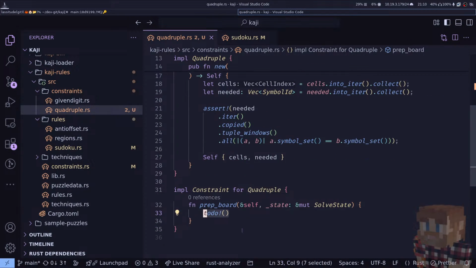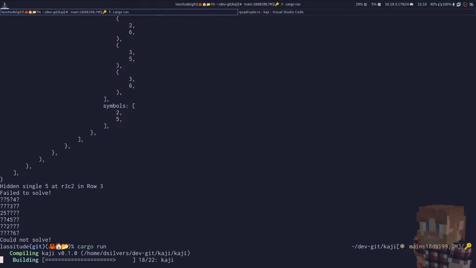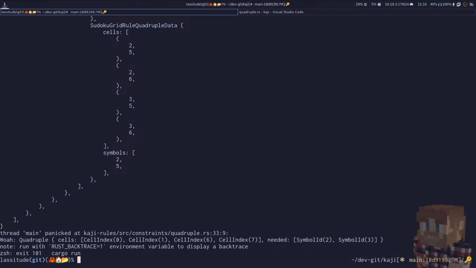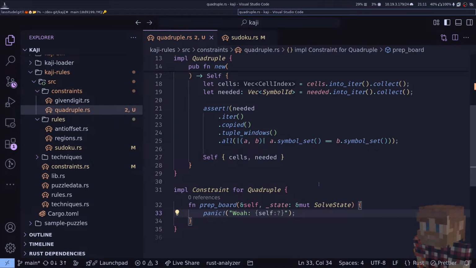And just to prove that, here we will panic. Now we should expect to panic, and we panicked with a quadruple whose cells are 0, 1, 6, and 7. So that's that top left quadruple. And the symbols it needs are 2 and 3, which are the values 3 and 4. If you think about it, because it's symbol 2, where symbol 0 is the value 1. So the quadruple has been converted properly.